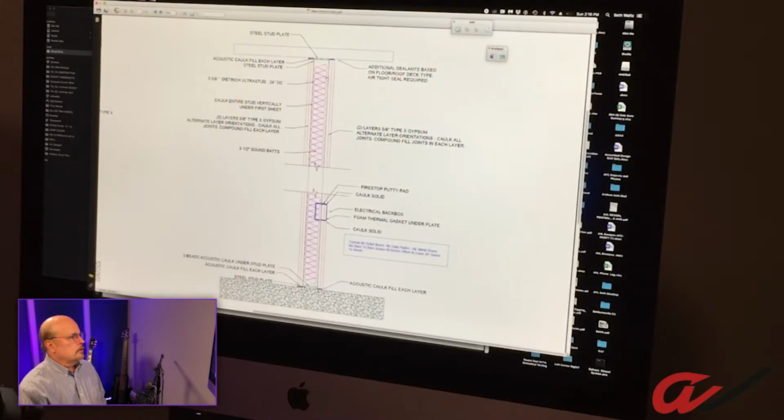Another thing, we're showing what's called Ultra Stud here. Dietrich Ultra Stud not only builds better, but it has better acoustic characteristics than standard studs because it's full of little dimples on the face, which decouple the gypsum from the stud itself. Now, all these things are points, small numbers of points.